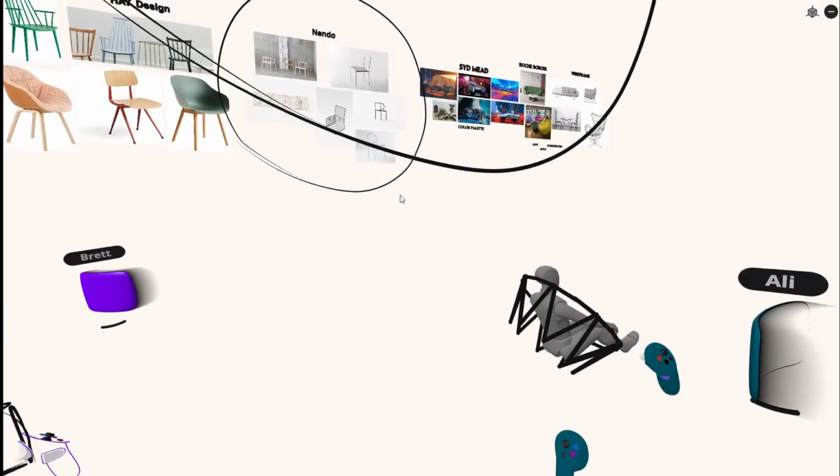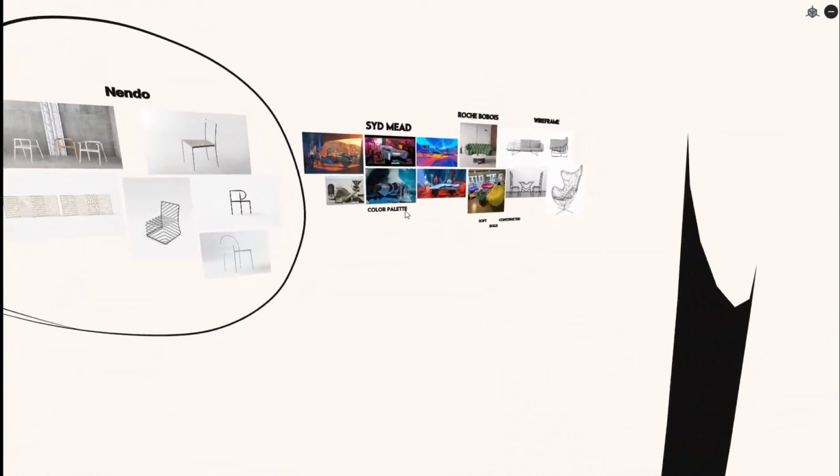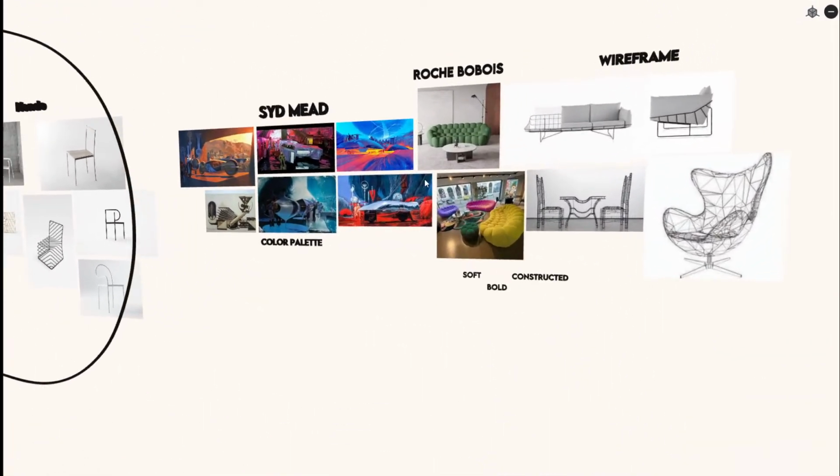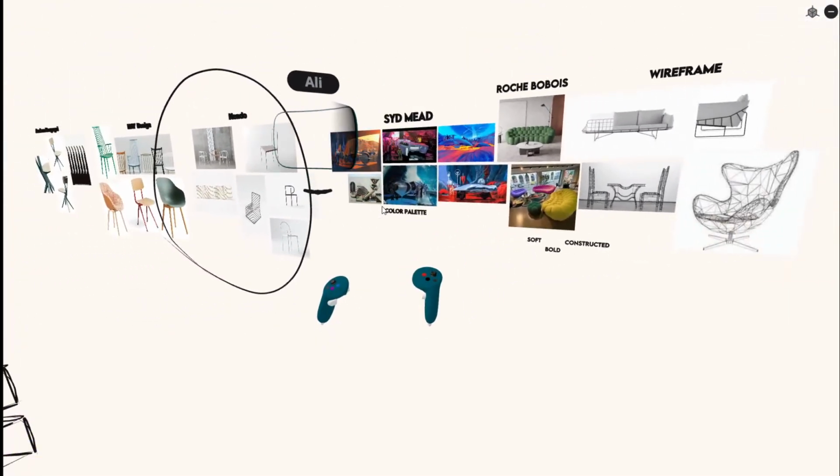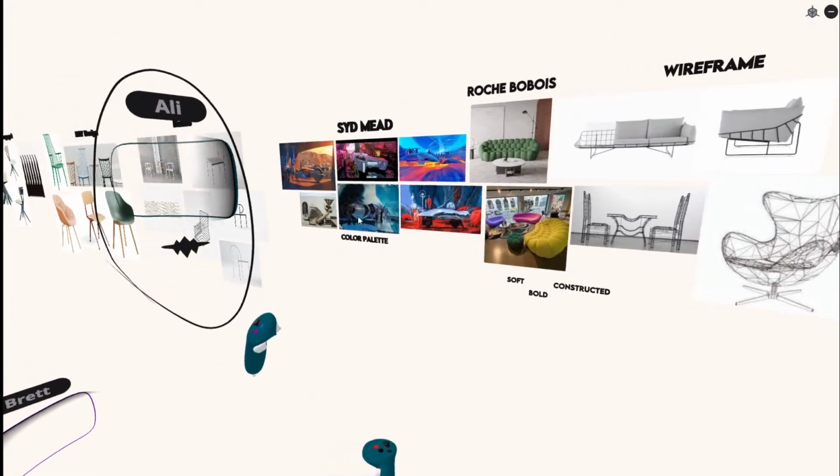Ollie, I see that you've got some Syd Mead inspiration here. Obviously, some other things. Yes, can we talk about Syd Mead? Absolutely. What had you thinking about Syd Mead? Syd Mead's on top of my list.